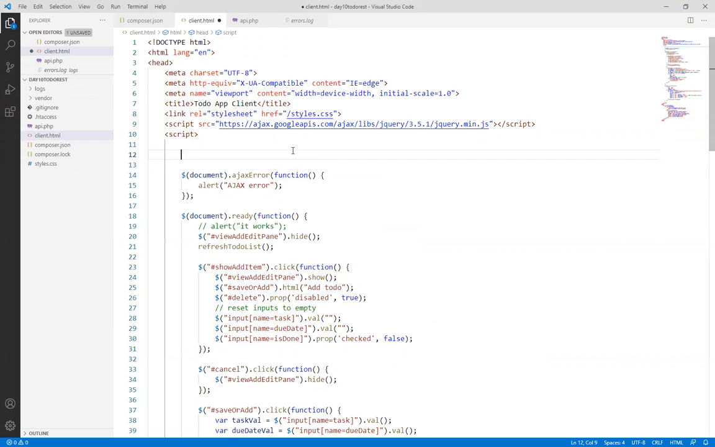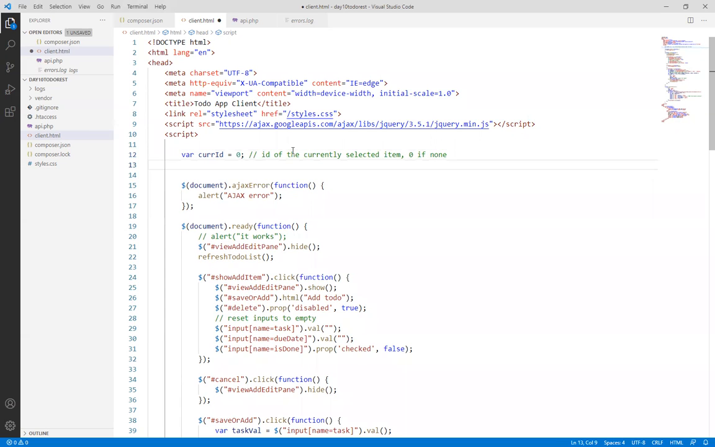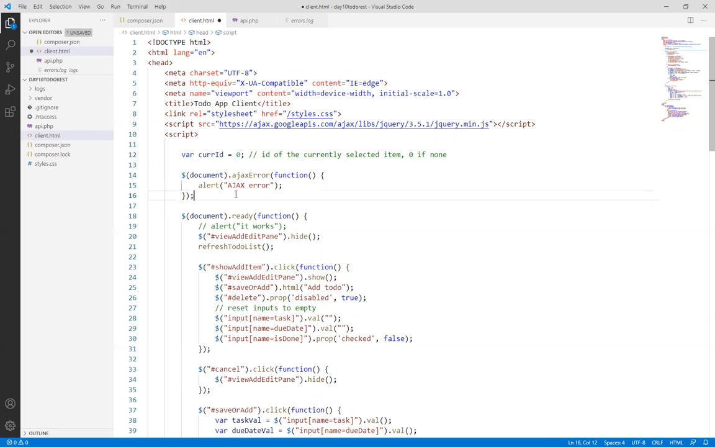On top of the script here, we're going to add a few variables. We're going to say var currentID. We're going to set it to 0, which is the ID of the currently selected item, 0 if nothing is selected. We don't have authentication yet, so we'll just do that one.